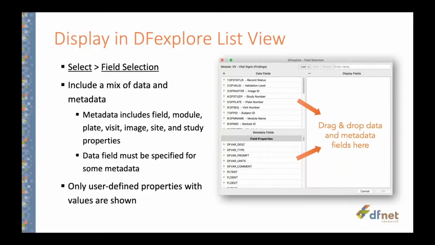And so in the dialog, you can see on the left-hand side, the top panel is just the data fields. Those are the fields that are within the module or the plate that you've selected within list view. And then below that, the metadata fields panel includes all the metadata for all the various levels, so not just your user-defined stuff, but also the built-in properties that are within the software for every study. You'll only see the user-defined properties that you actually have values for in this panel, but you can include them right alongside all of the other built-in metadata and the data for the plate or the module.